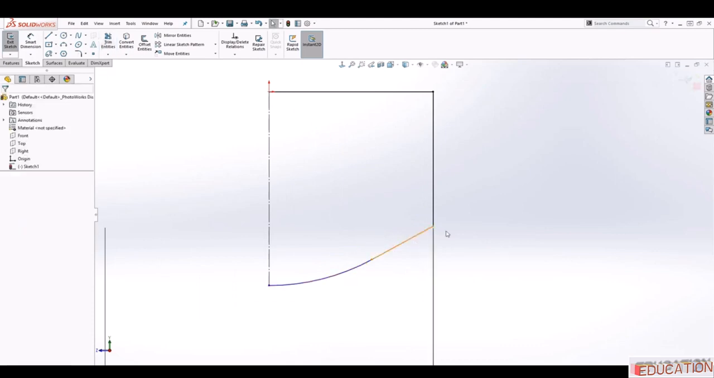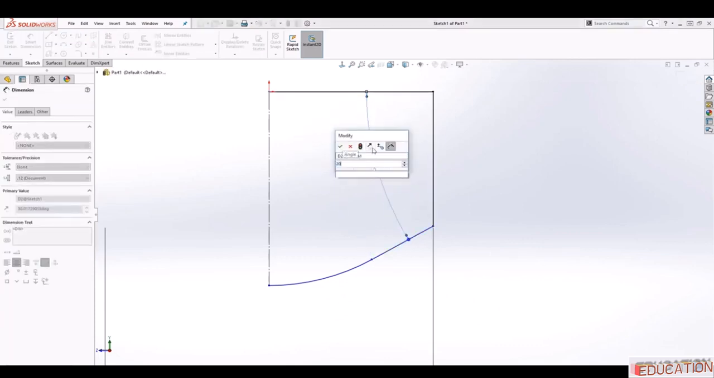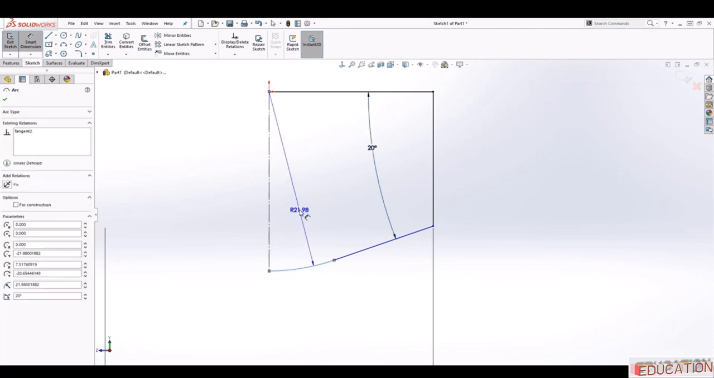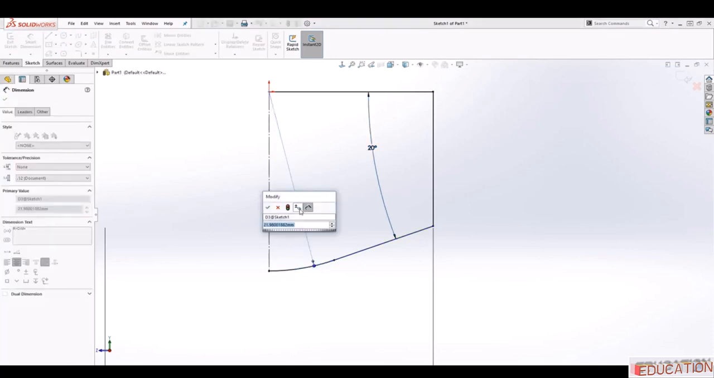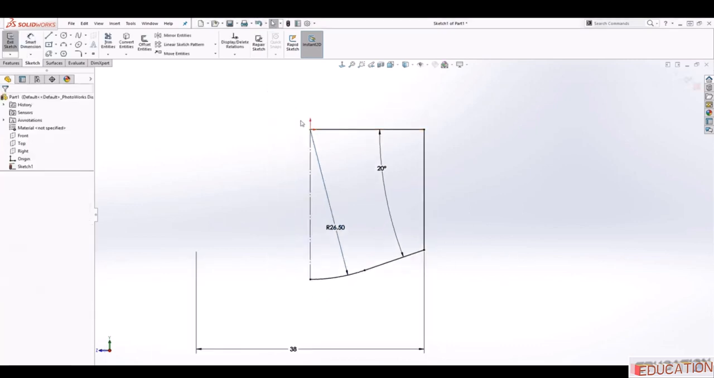Good. So we need to add a dimension to this. Let's make it 20. The angle between this line and that is 20, and let's make this a 26.5, the radius 26.5. Now you can see that our sketch is fully defined. In order to be able to revolve in SolidWorks, we are going to be revolving this 360.